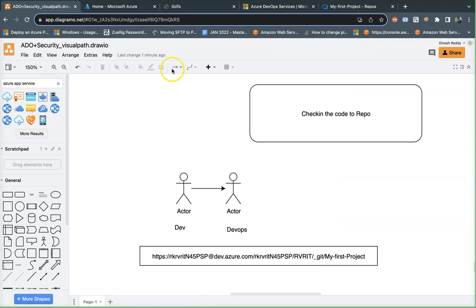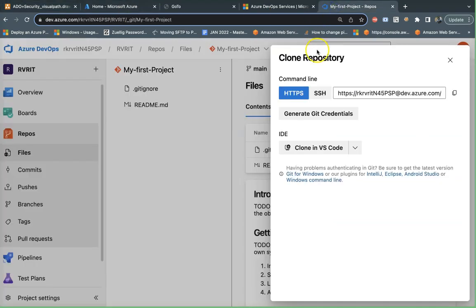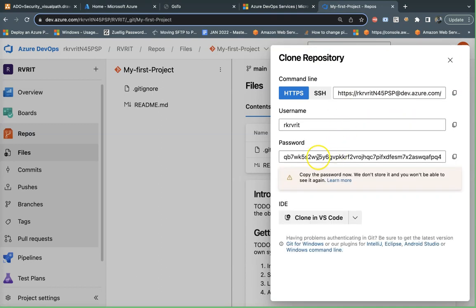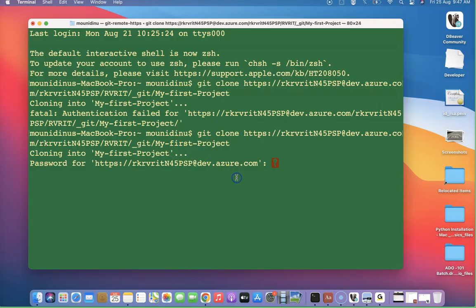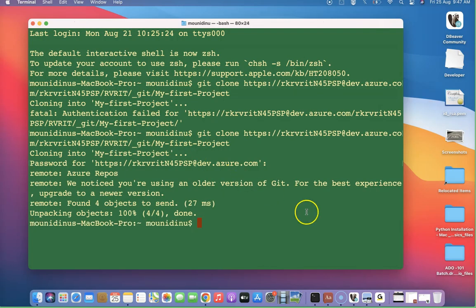Go to the browser. Go to your DevOps screen. There, a generate git credentials section is there. Just open that. There, it provides a password to you. This is a personal access token which we need to generate. Copy this, go back to the terminal and just paste it. That's it, team. See, you have cloned your repository.